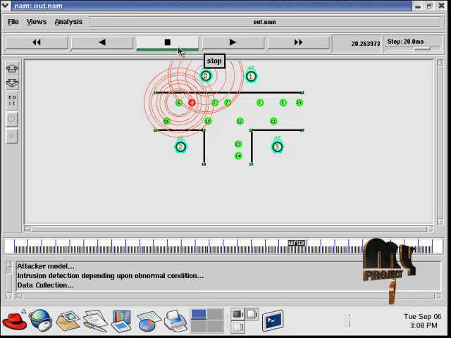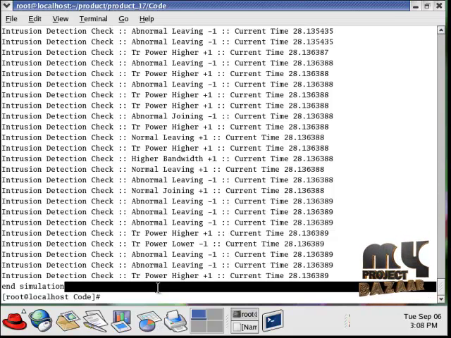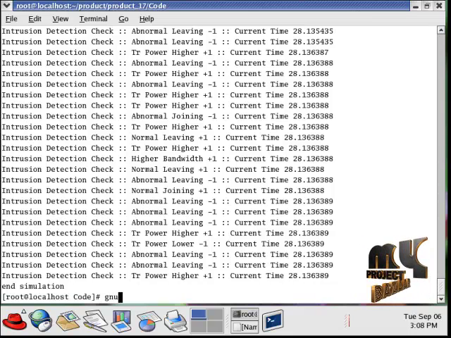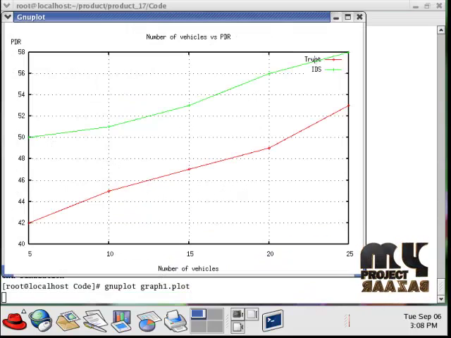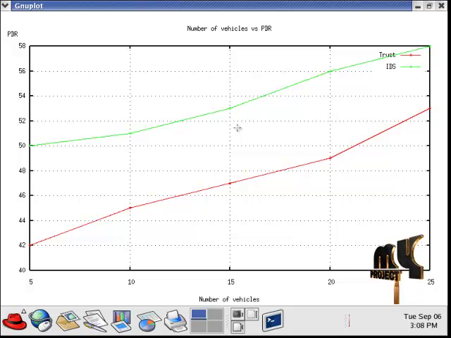For simulation analysis, we have to run our graph, which is extracted from the trace file. So type gnuplot space graph1.plot. This will produce our number of vehicles versus packet delivery ratio. So this is our packet delivery ratio for the trust and IDS mechanisms. So trust is the existing system, and we propose IDS. So our packet delivery ratio is higher than the existing trust method.